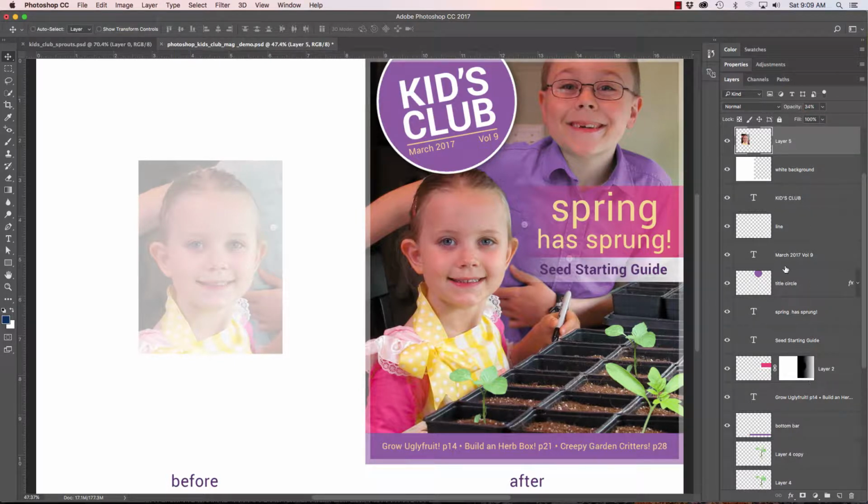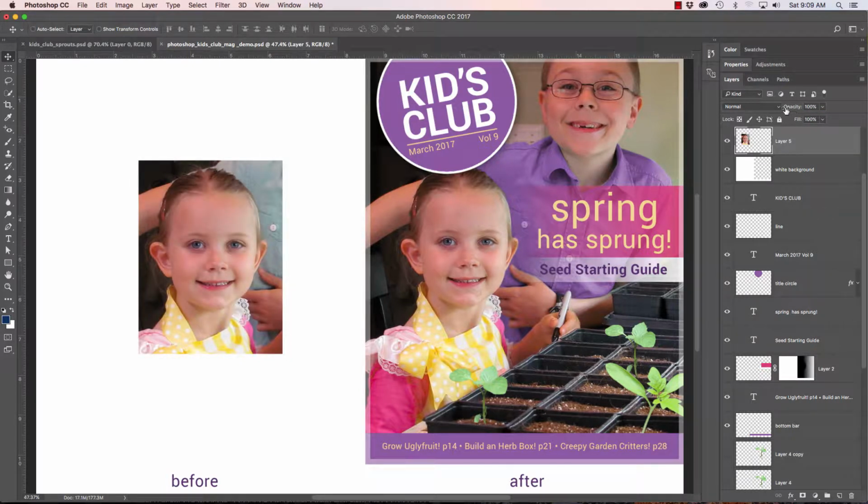And the nice thing about this is on this layer, the opacity stays at 34%. And down the road, in a day or two, if I want to change it, I can always go back and increase the opacity so it's back to 100%. I can also change the blend modes here right next to it.